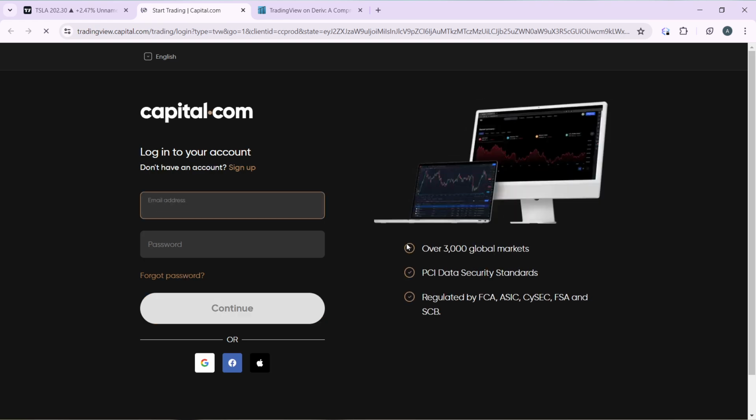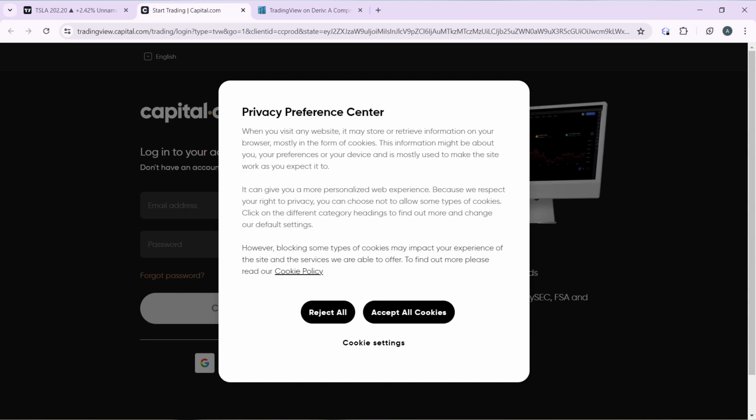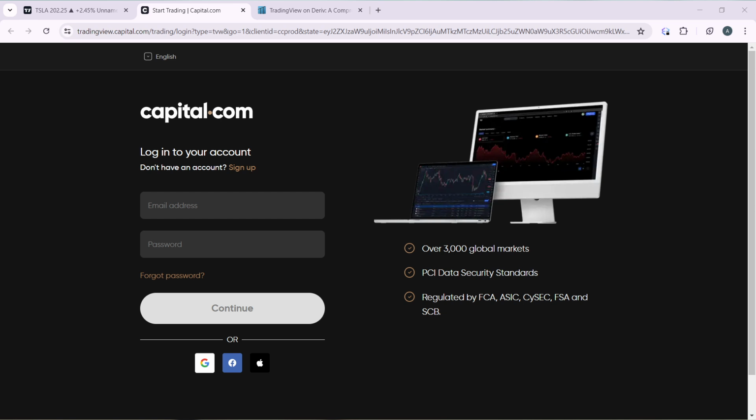Now you have to log in to your capital.com account, but if you do not have an account, go ahead and create your account using Google, Facebook, or Apple. Now I'm going to reject all. So once you have created your account, that's pretty much it. Or once you have logged in to your account, you will see that you will now be able to analyze capital.com data as a broker on Tradingview. So that's pretty much how you will now be able to connect capital.com to Tradingview.